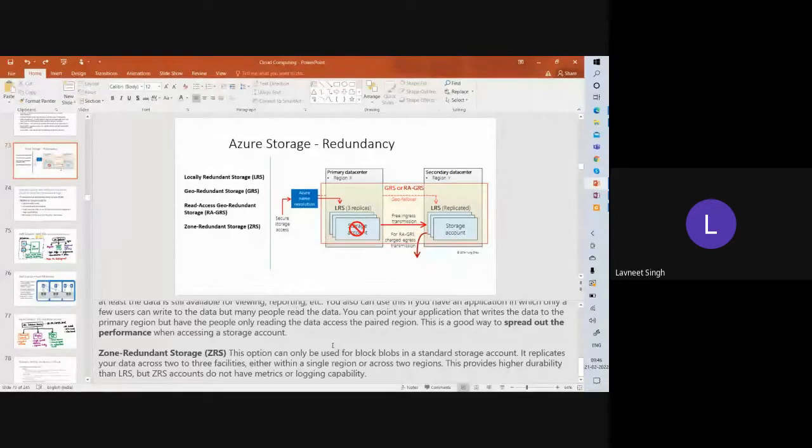Okay. And then finally, zone redundant storage. This is a new option that has come. This can be used only for blobs in the standard storage account. It basically replicates data to 2 to 3 facilities, either within the region or across two regions. So it is a low cost, I think we should check that, locally redundant storage with more copies between the two regions also.